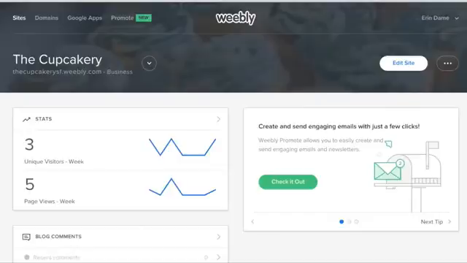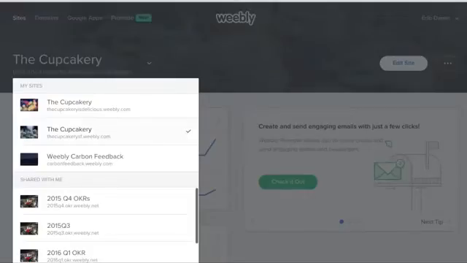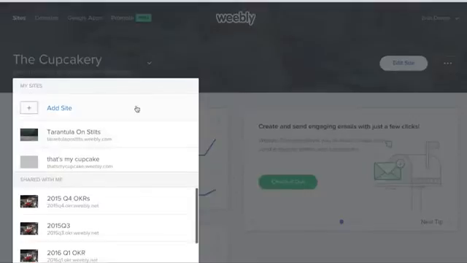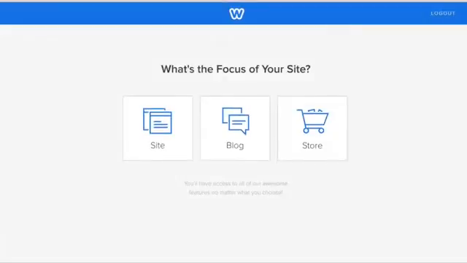Super exciting. So if I hit this down arrow, you can see I have a few sites already made, but if I scroll to the top, it says add a site. So I'll go ahead and choose that. And this is if you haven't made a site before and you're just creating a new Weebly account, this is the first thing that you're going to see. You are going to want to choose the focus of your site. So either a regular site, a blog, or a store. Whichever you choose, you can use the same functions. It just takes you on slightly different paths. So I'm going to go ahead and click a regular site here.